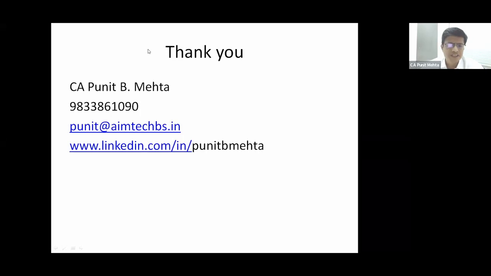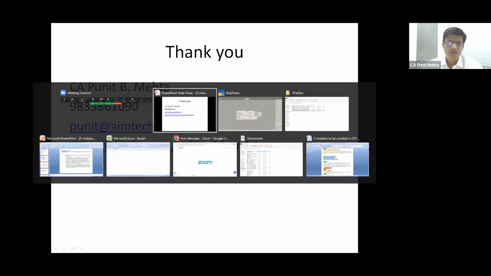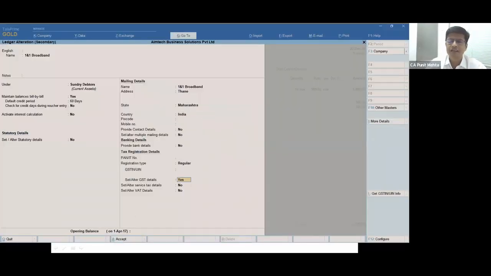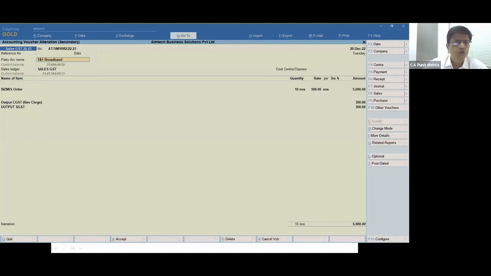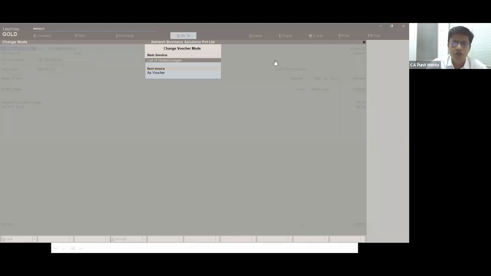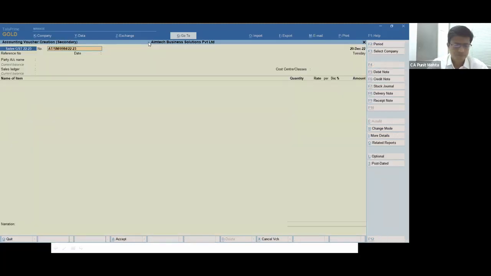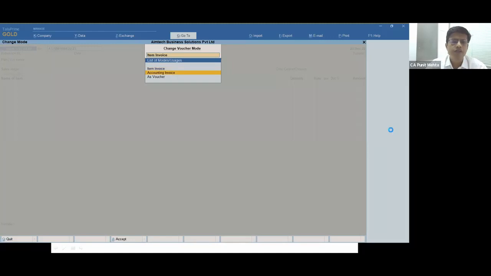Yes, no, please put it in the chat. I'll explain it to you. Okay. Yeah, service industry is again a very critical invoice. So when you are raising a sales invoice, just go to this change mode, Control H. Okay, Control H, you will get an option of as voucher, as accounting invoice. Change mode, as accounting invoice, that's it.